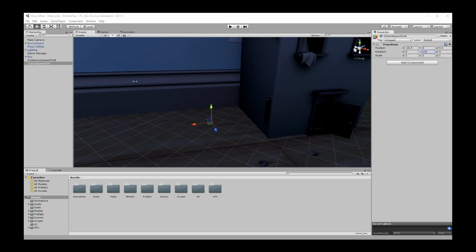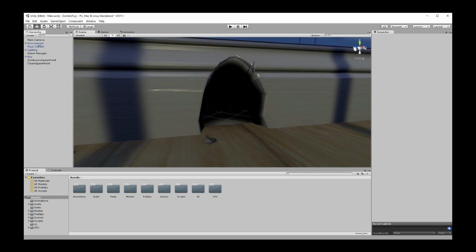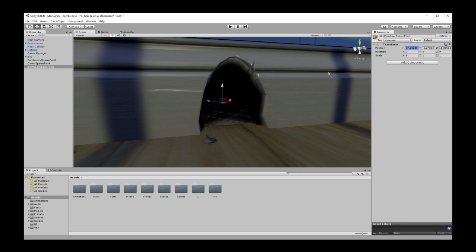Now we're going to create the Zombear spawn point. The Zombear is going to spawn inside the hole in the wall. I'm going to create the empty game object and rename it Zombear spawn point. The spawn point will be positioned at 22.5, 0, 15. It's going to have a rotation of 240 degrees.